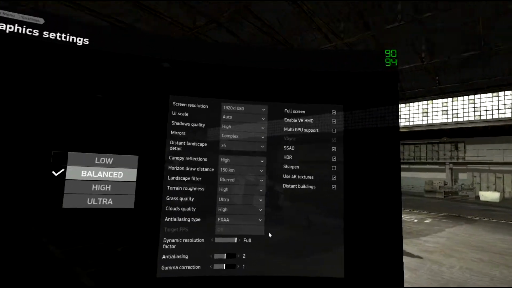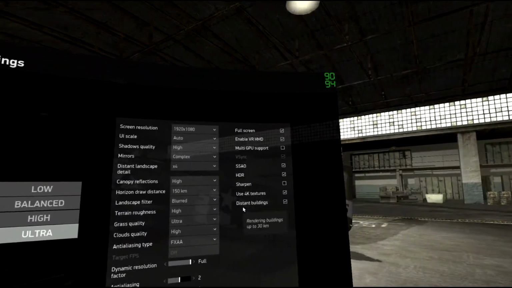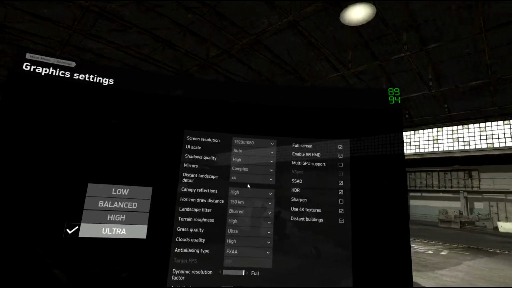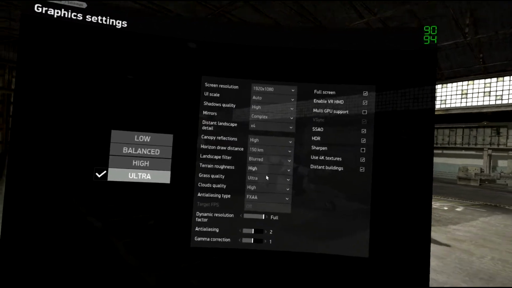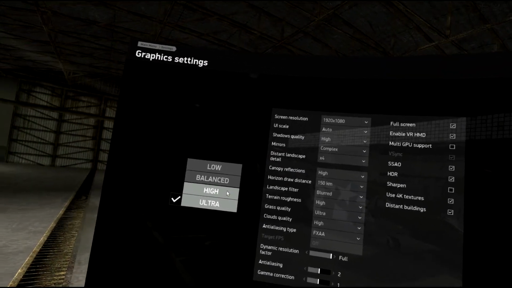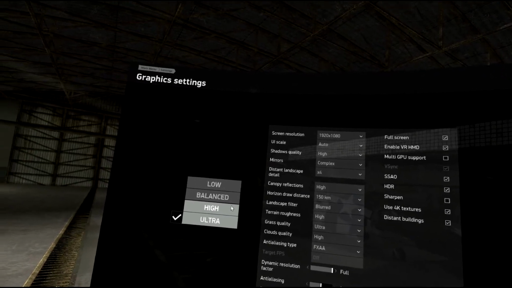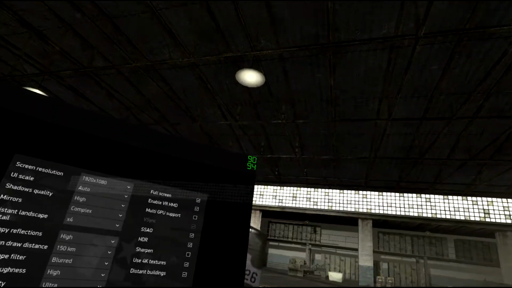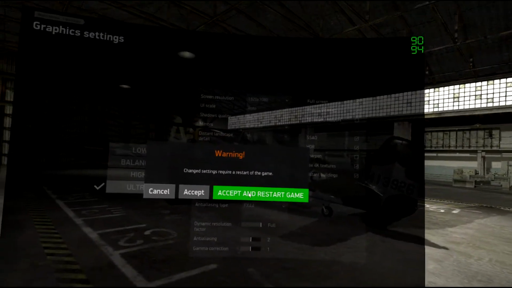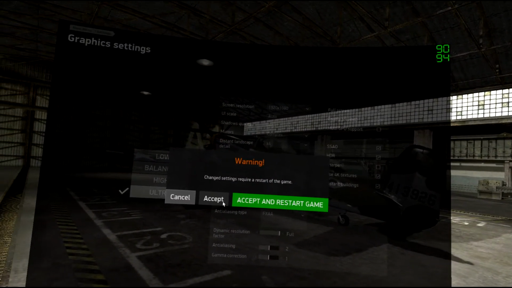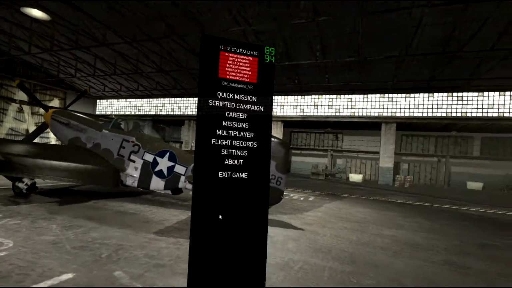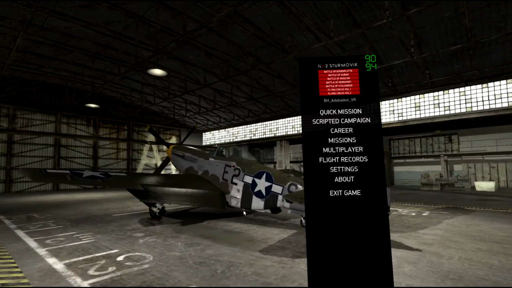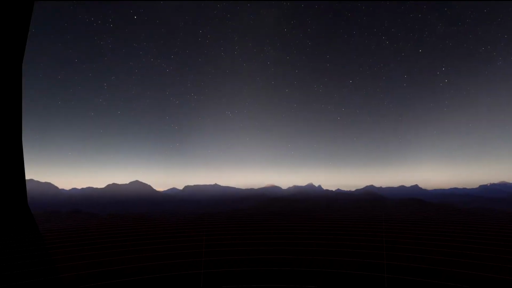So here I'm back at the settings. I'm going to jump to Ultra. That's the only difference I'm going to make. The clouds are still going to stay high. Shadows are still going to stay high. The clouds are going to look way better. And I'm going to drop from 60 frames per second average to 45 frames per second average. I'm going to go ahead and accept this, and it's going to relaunch. And before we do that, I'm going to exit the game and show you the frame rates from the last section.